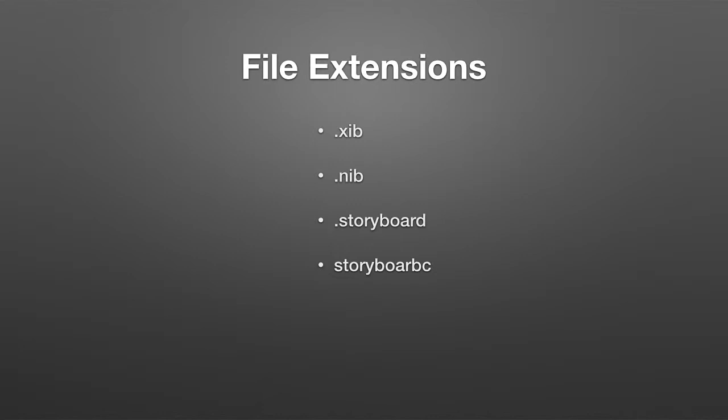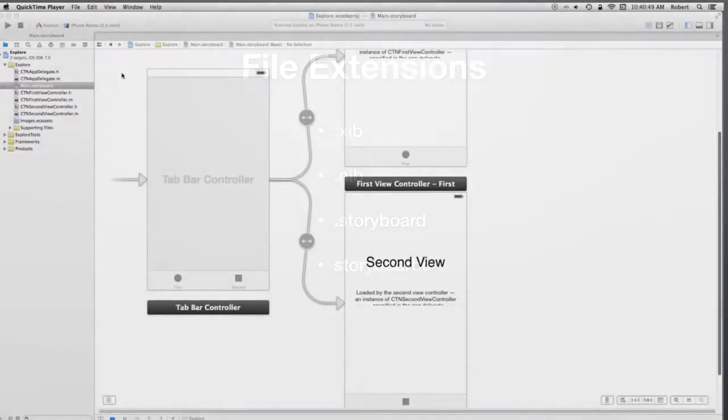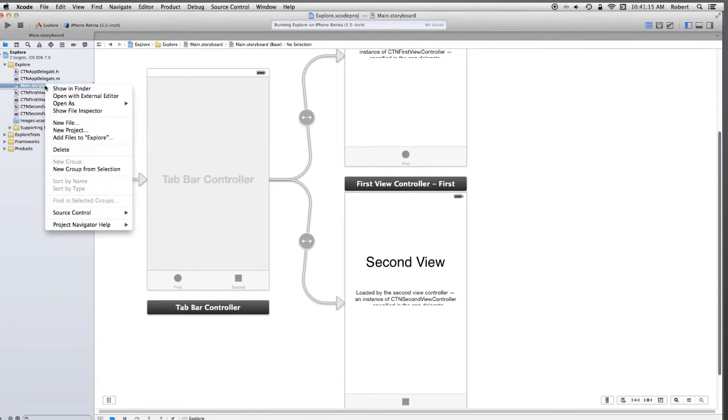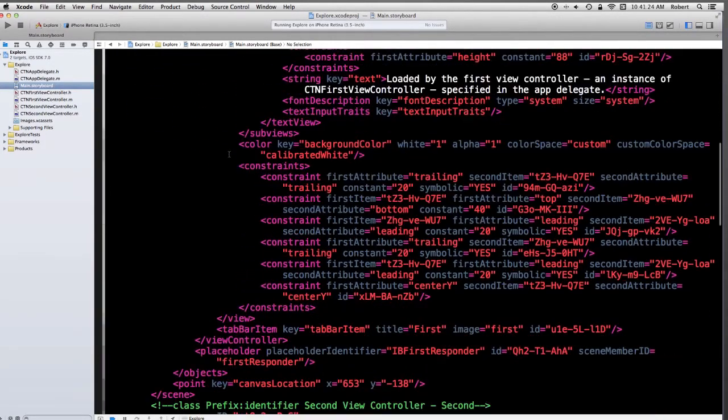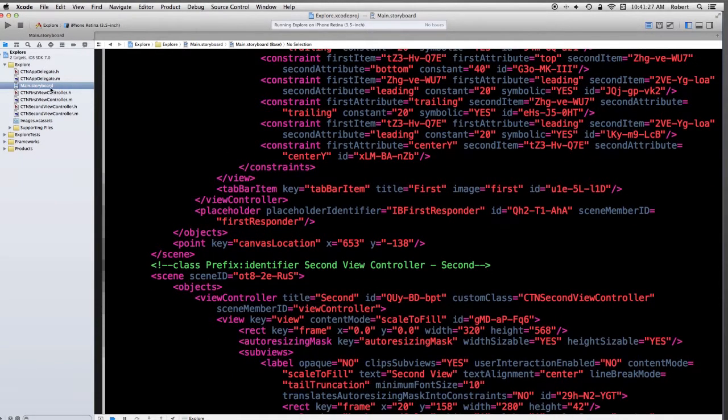Let's go over to Xcode and we'll start exploring these concepts. What I have is a tab-based application called Explorer, and we're looking at the storyboard. There's three view controllers with a relationship between them. So we have three NIB files. Now, I can actually look at the XML source for the storyboard in Xcode. Now, you would never modify this. Let's go back to the graphic representation.